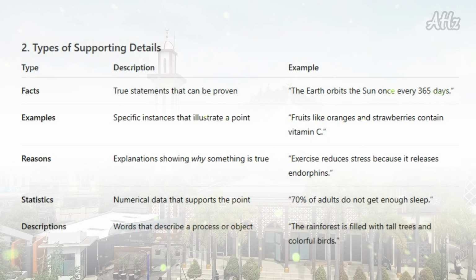Types of supporting details. Type, description, and example. Facts. True statements that can be proven. Example. The Earth orbits the Sun once every 365 days. Examples. Specific instances that illustrate a point. Example. Fruits like oranges and strawberries contain vitamin C.